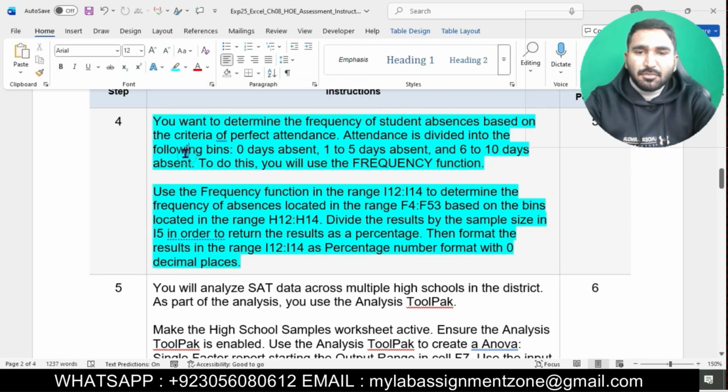You want to determine the frequency of student absence based on the criteria of perfect attendance. Attendance is divided into the following bins: 0 days absent, 1 to 5 days absent, and 6 to 10 days absent. To do this, you will use the FREQUENCY function. Use the FREQUENCY function in the range I12 to I14 to determine the frequency of absence located in the range F4 to F53 based on the bins located in the range I12 to I14.